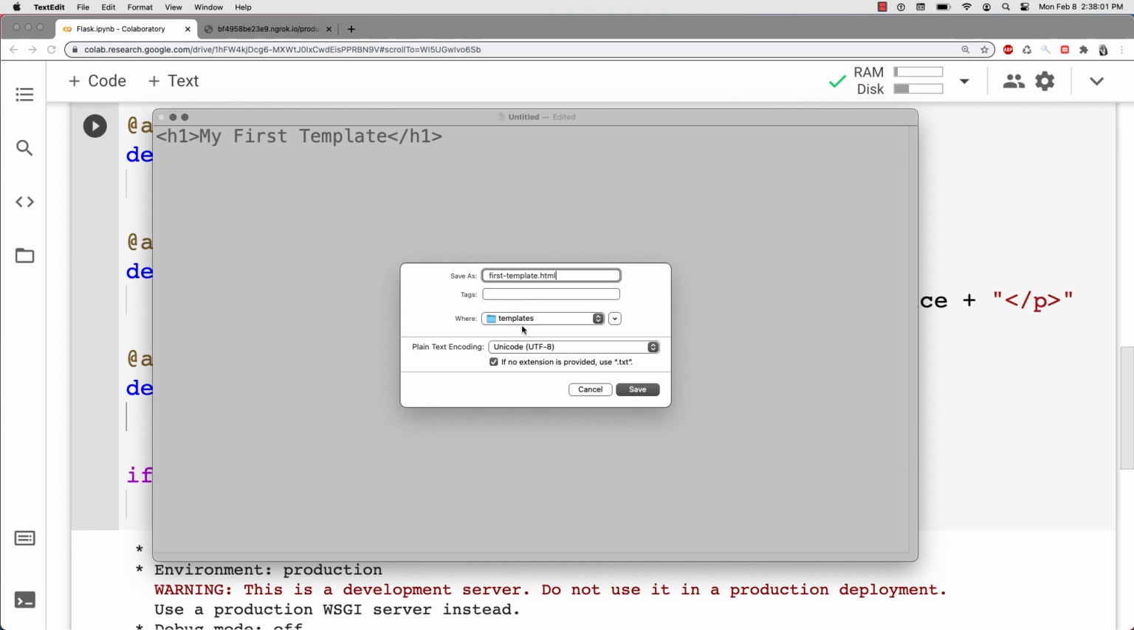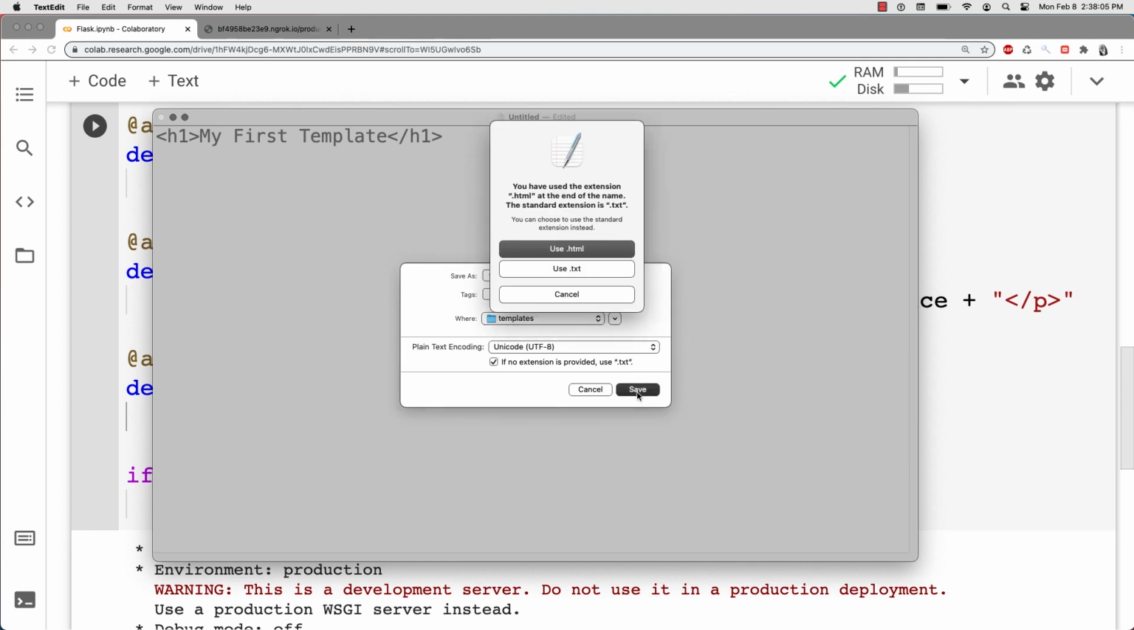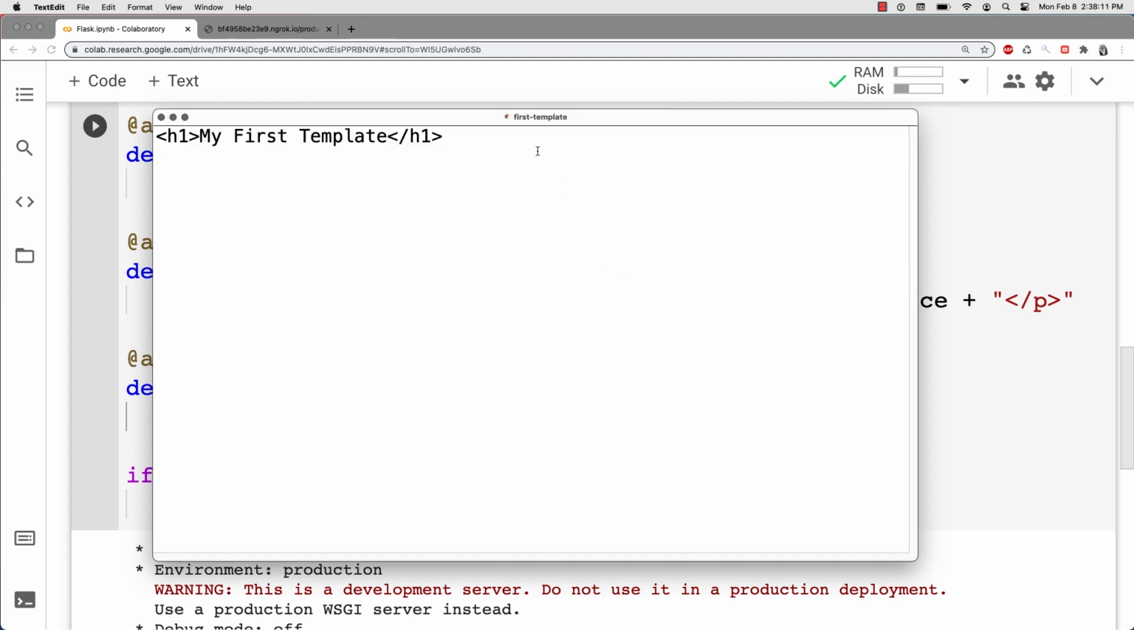I have this subfolder called templates as well. Then hit save, and we do want to indeed use .html instead of .txt. So now you'll have first dash template, and the extension is .html.